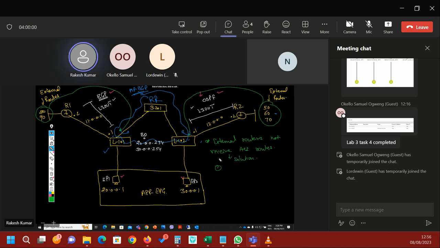Point number one. BD subnets. The scope of these is by default private to VRF. In the BD subnet scope you have to put advertise externally. When you put this option, then only these routes will go to the external subnets. Otherwise, no.